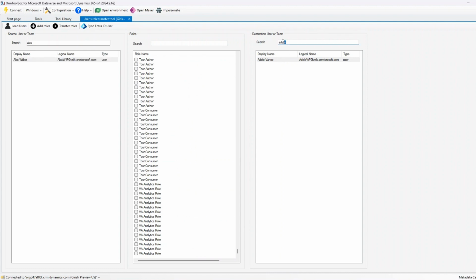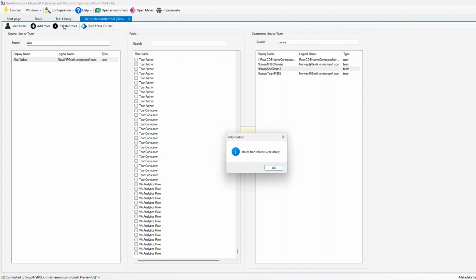So simple thing here, you just need to type the destination user or team. Now in our case, it's a team. So I just say Norway sec group 1, and we have an option to transfer the role, so equalize the roles of the source and destination user. So if I click over here, roles transferred successfully.